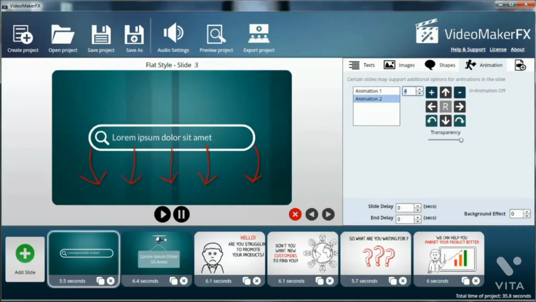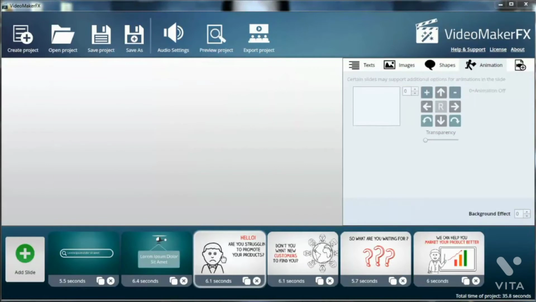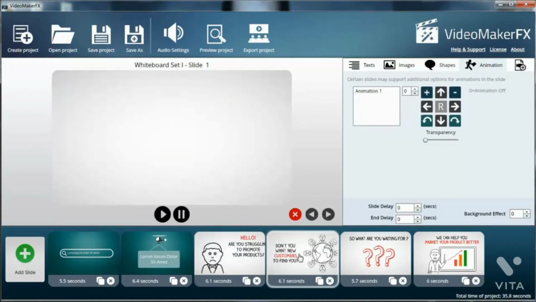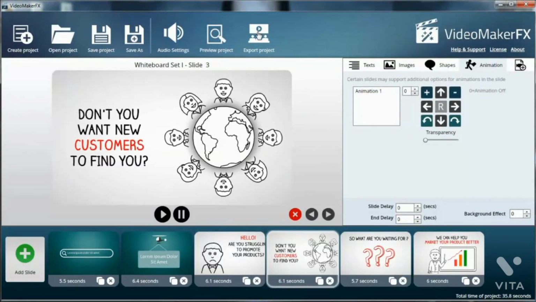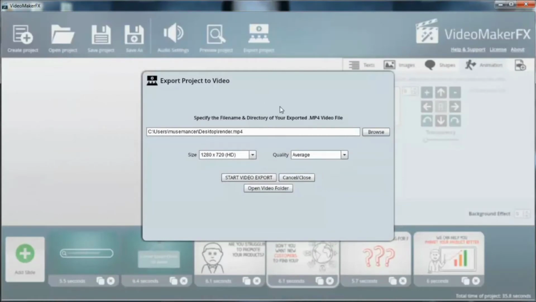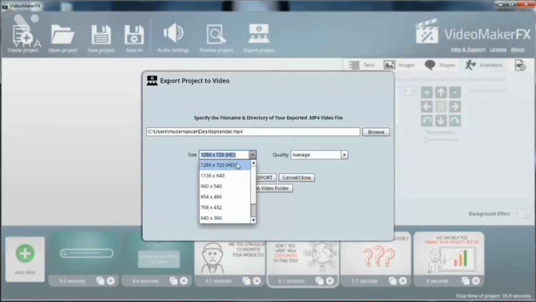Now that you have added audio into your video, let's start rendering the video. Once everything is properly aligned, click on Export Project to create the output of your project slides. There are lots of video sizes here. I'm going to choose the maximum size, which is 720 HD format.